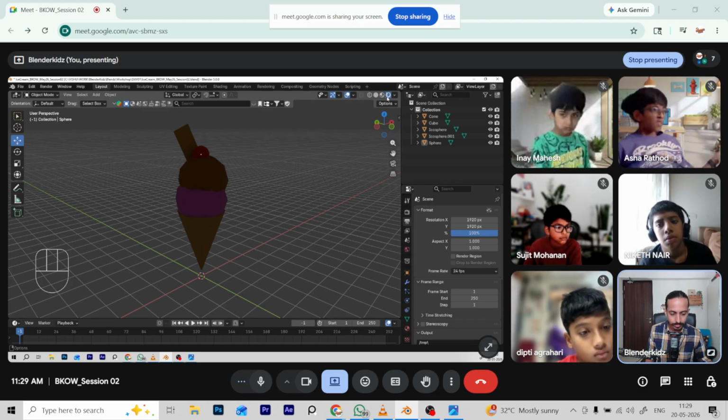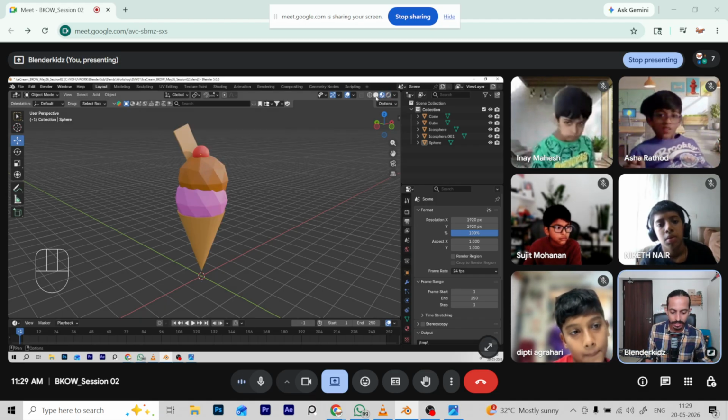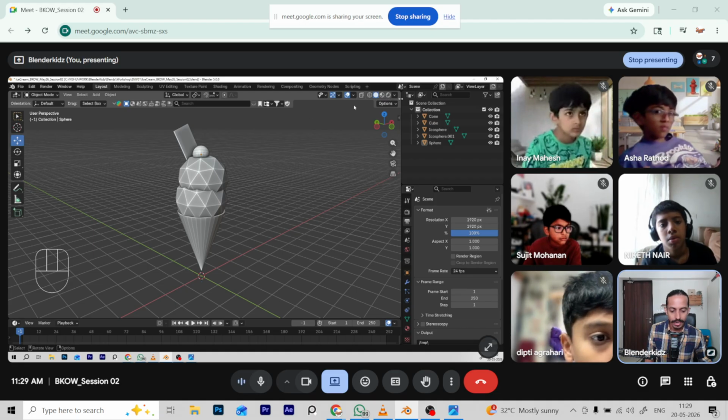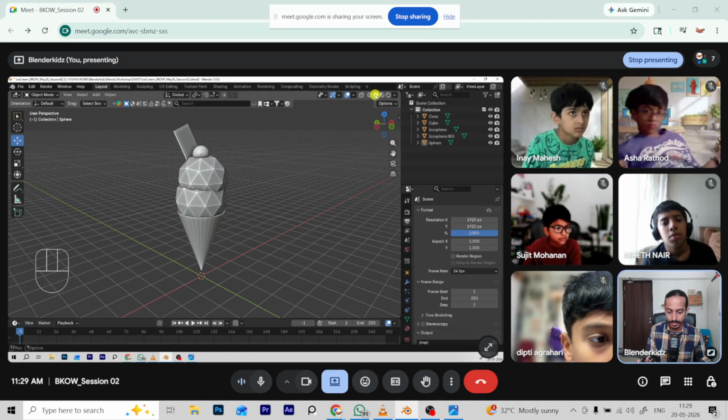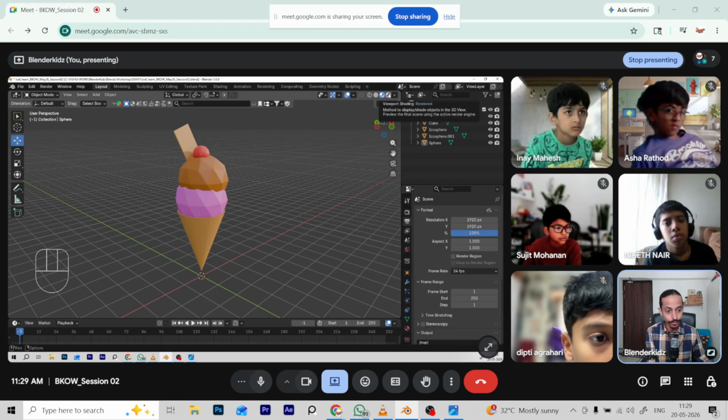So the material view, the solid view, these are the different views. Nothing changes about your object. The object remains the same. It's just how it's viewed that changes.